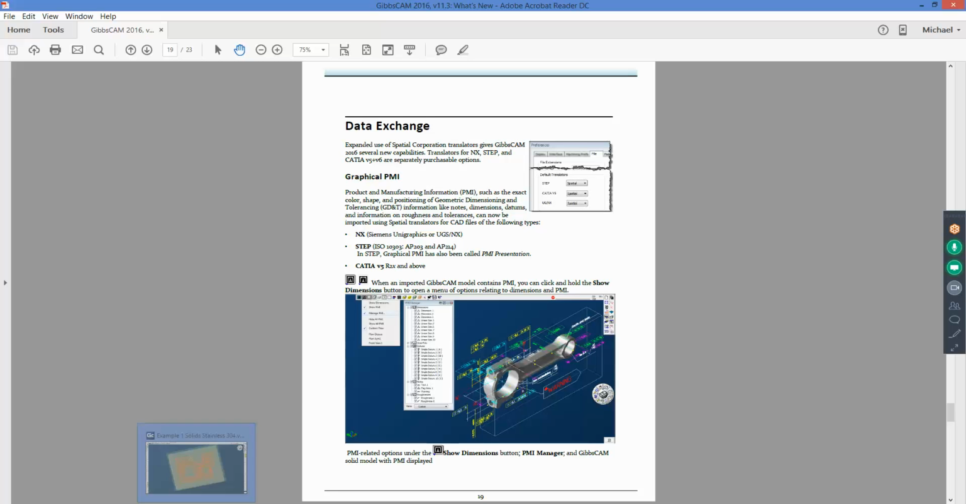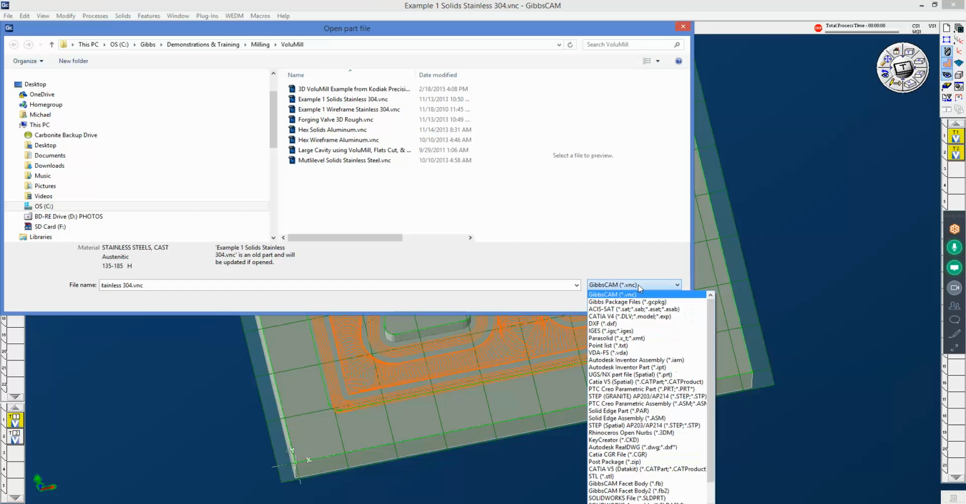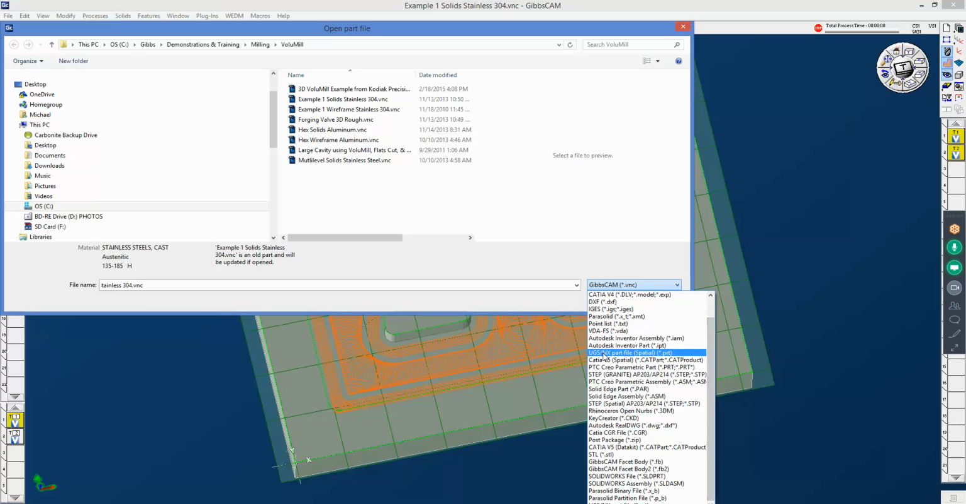Those were always options that we had, but now there's a company called Spatial, based out of Broomfield, Colorado. In fact, they're a customer of ours that has thrown their hat into the ring. So they now have their own NX part file translator, their own Catia version 5 translator, and their own step translator. These are in addition to the step translator and the Catia translator that existed previously.